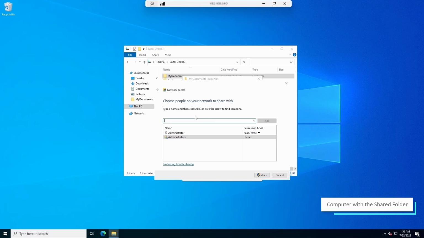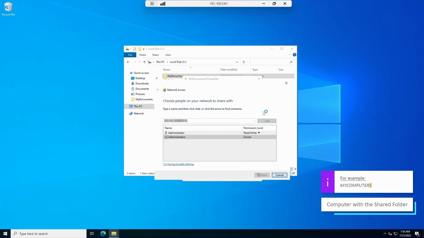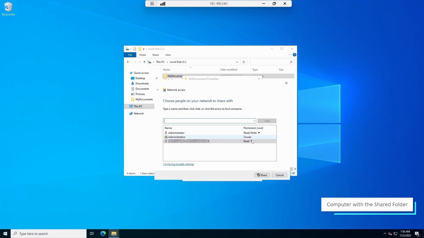On the Network Access window, the host system where the printer driver is installed needs access to the folder. The host computer will print under the system account and not under a user account. Please enter the host computer's network name followed by a $ sign. It is critical to add access to the host computer to access the folder and not for the users. Please click on the Add button, and make sure to grant read and write permissions to the shared folder. Once the folder sharing is configured, please click the Share button.